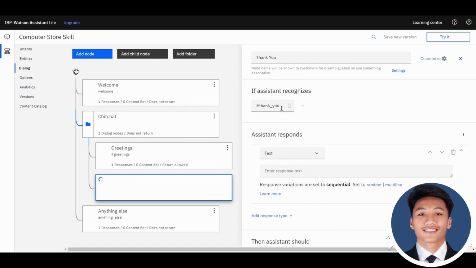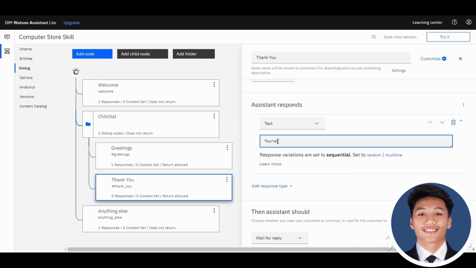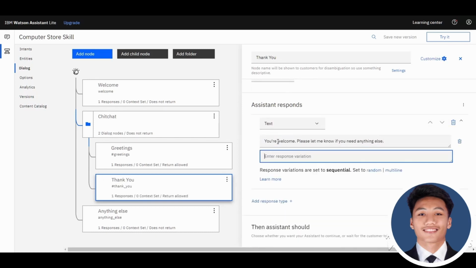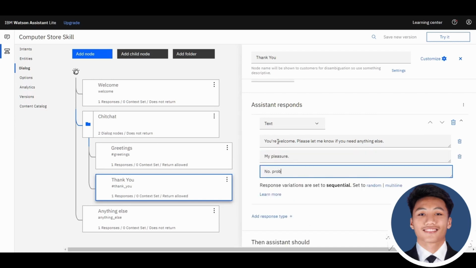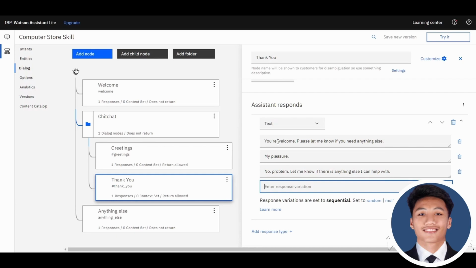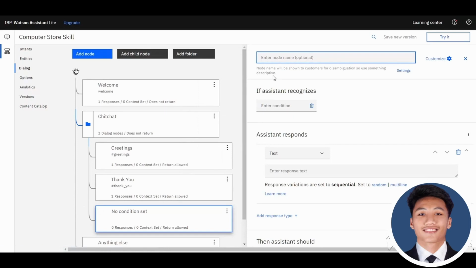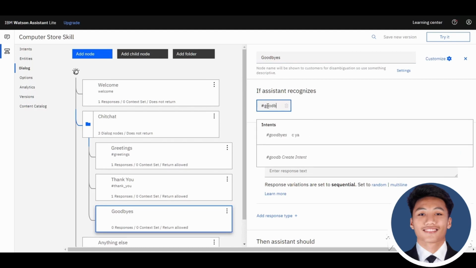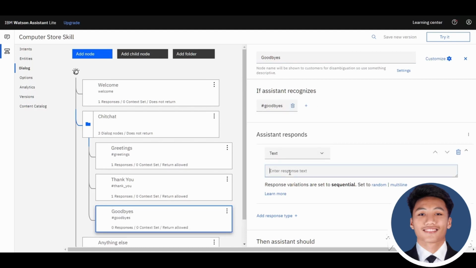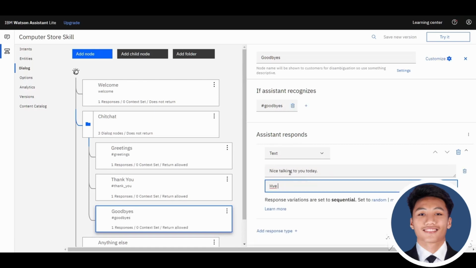Add assistant response. You're welcome. Please let me know. And my pleasure. No problem. Let me know if there is anything else I can help with. Close it and repeat the process. Add node below and name it goodbyes. Input condition #goodbyes. Add assistant response. Nice talking to you today and have a nice day. Lastly is goodbye.